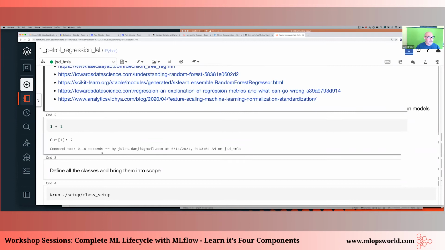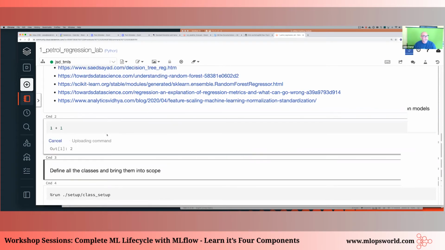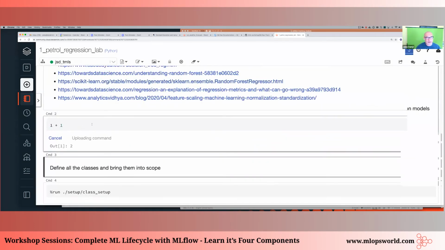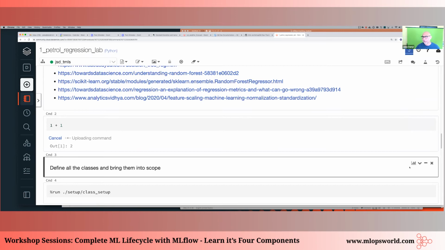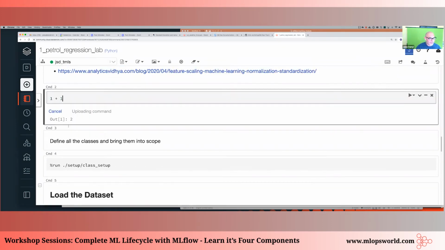So the first thing I'm going to do is warm up my clusters. I'll just add 1 + 1. And this is a Python notebook. And the way you do that, you can either do a shift control to go to the next cell, or you can just use the little arrow over here to run this particular cell. Okay.